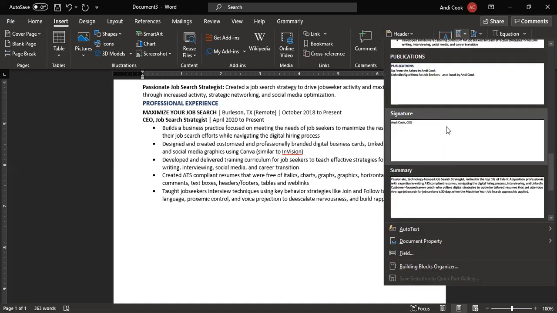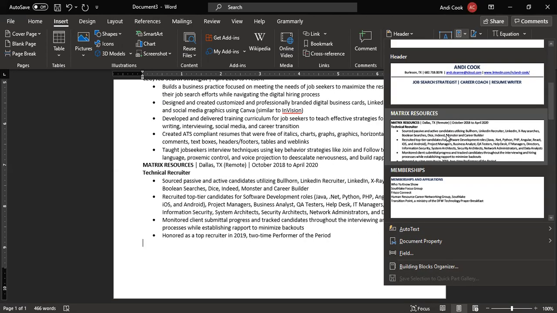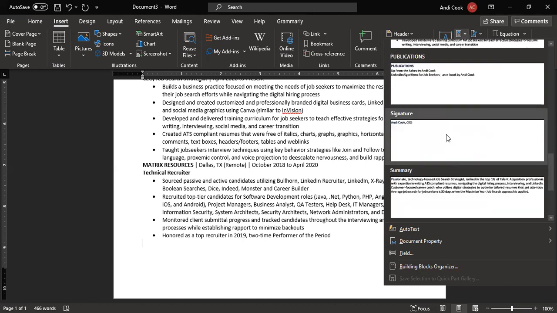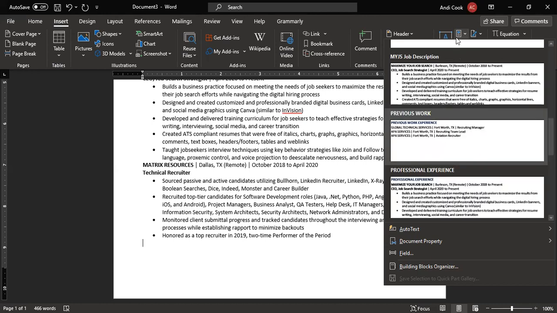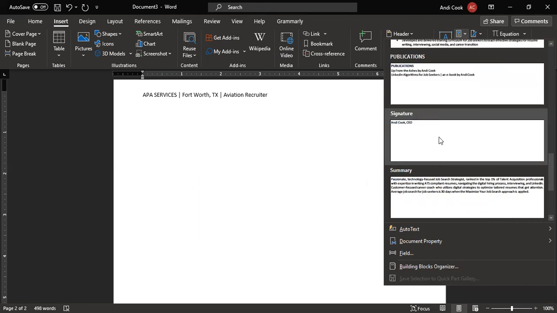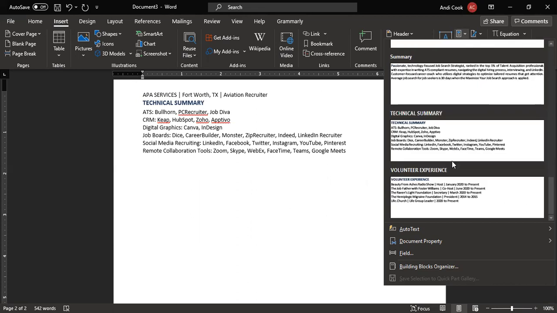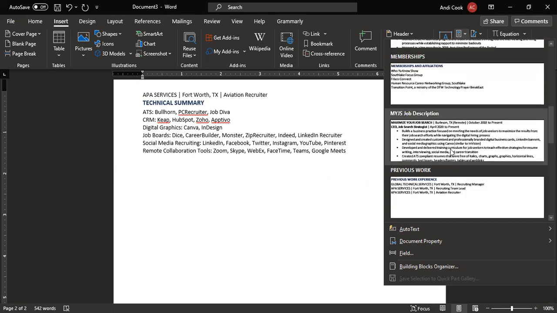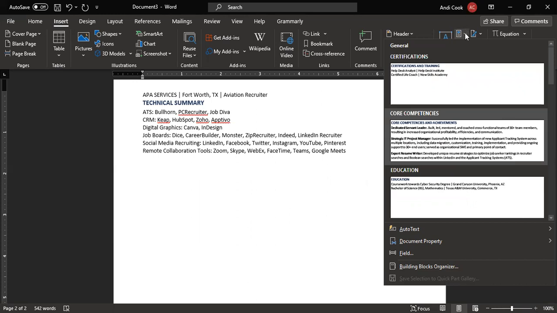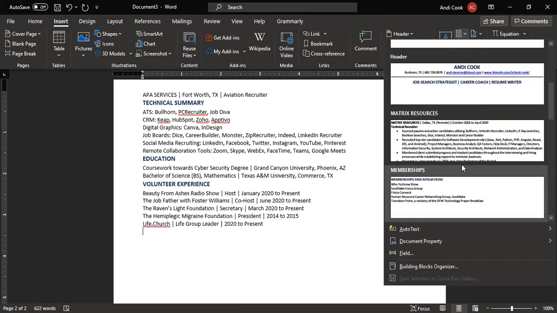Let's add Matrix. Next, I know I'm going to need my previous work experience, so anything that may be a little bit older than before I was at Matrix. After that, I'm going to add in my technical summary. I'm going to add in my education next. I want to throw in some volunteer experience. I would like to add memberships and organizations.